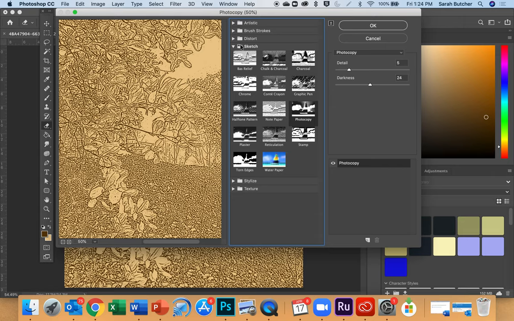Once that is open, you can see all the different ways Photoshop will allow you to create a sketch of your photograph. All of these sketches are going to use those colors that you set for the foreground and the background.